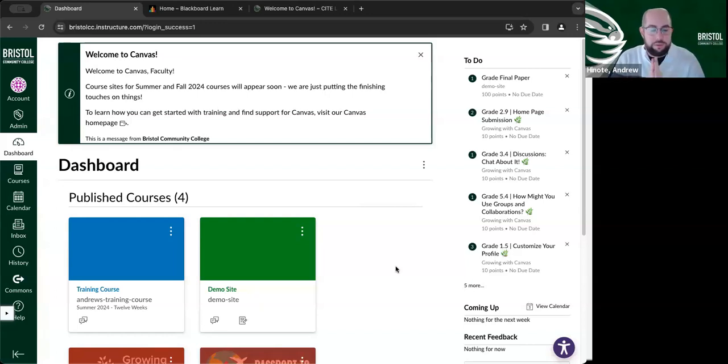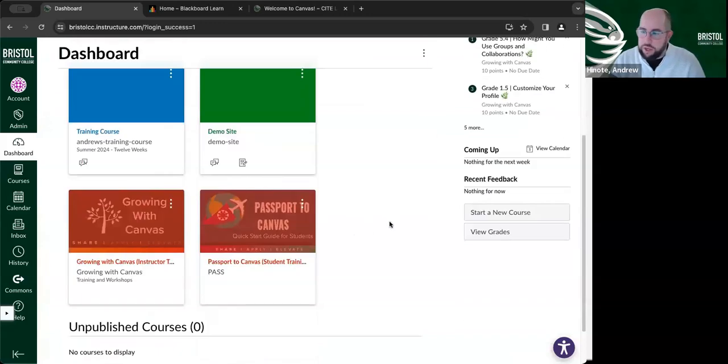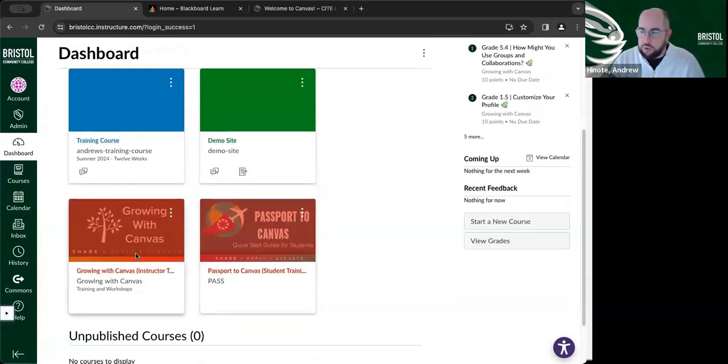So yes, this is the sort of front door here where everyone's going to land in Canvas. And so the interface here, this dashboard is going to show you the courses that you're enrolled in. And so everybody has been enrolled in our Growing with Canvas course, as well as a Sandbox course where you can try out whatever you want.